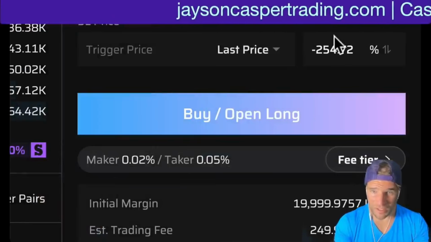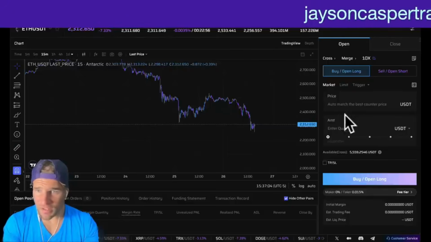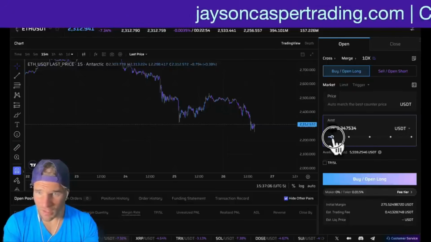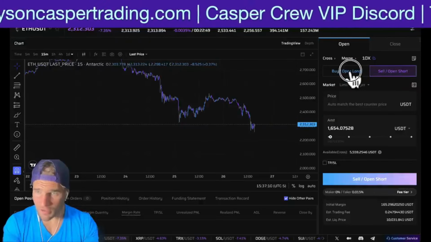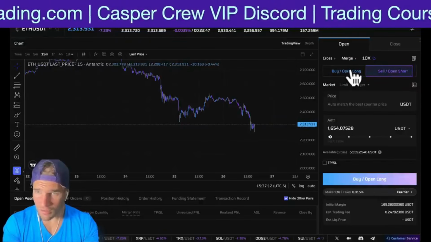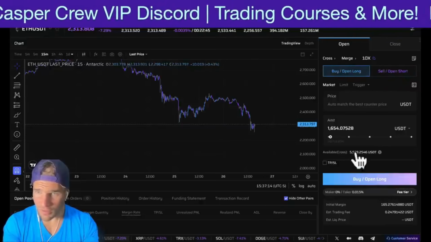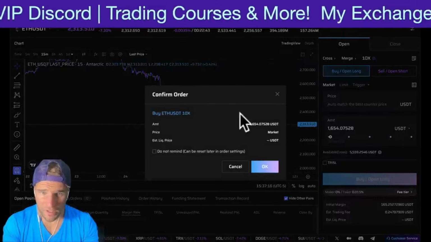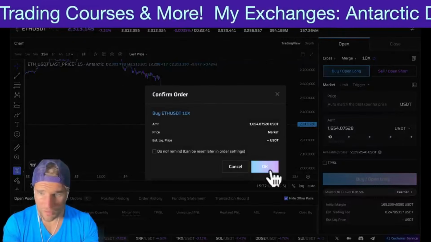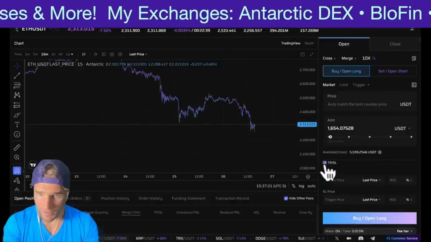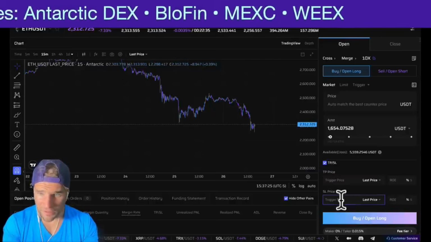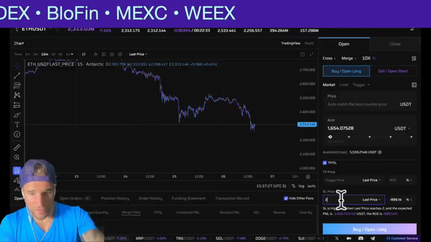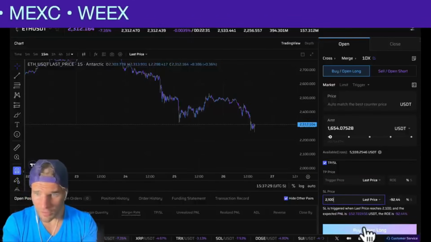So once you're in an open position, this is how you would close it. So let's go ahead and open up a market order right here. We're going to go ahead and open a long. Remember, make sure you're on long or short, right? Go ahead and open the trade. You're going to get a confirm order window. All right, so I'm going to go ahead and do this with a stop loss. All right, so our stop loss price is going to be, this is ETH right here. So let's make it 2,100, and we're going to go ahead and open that long trade.